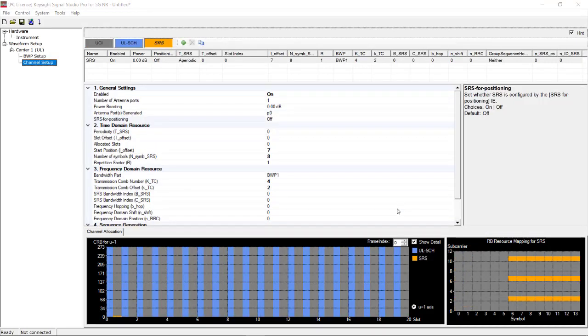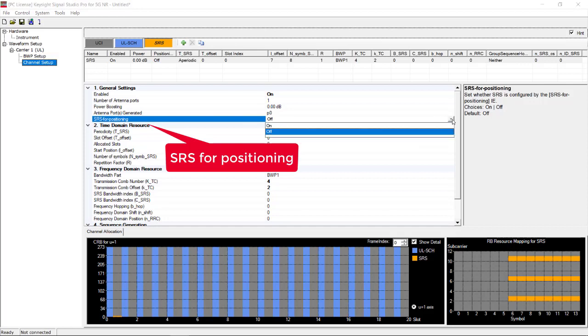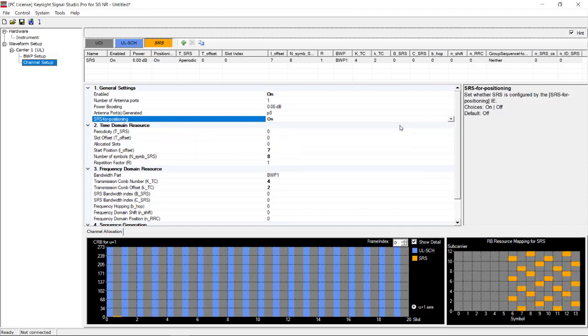Similarly, in the uplink, an extension is made to the sounding reference signal, SRS, for positioning. This will change the RE allocation within an RB for SRS signal to have the enhanced positioning capability.